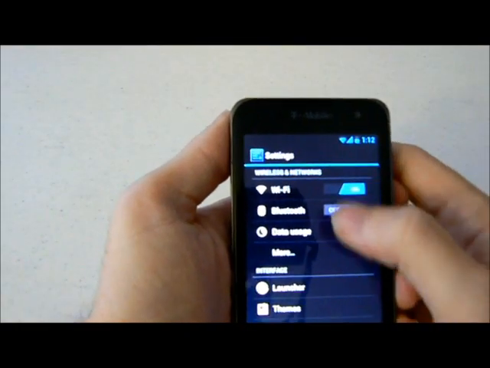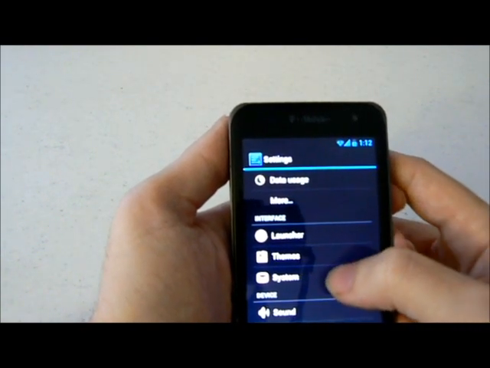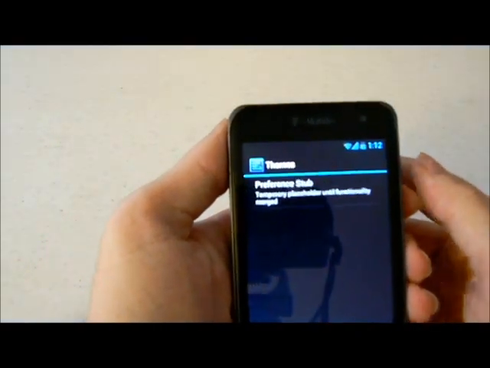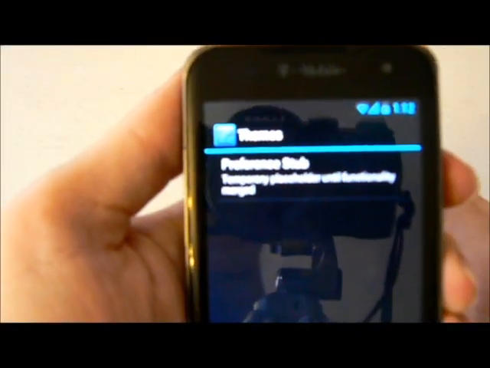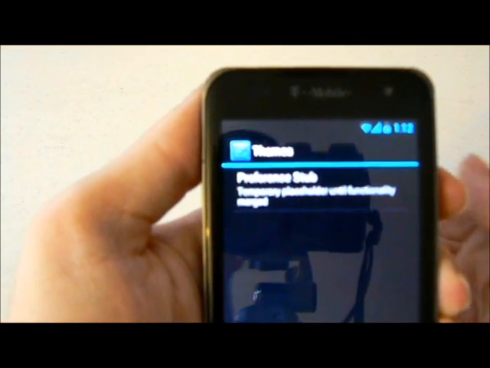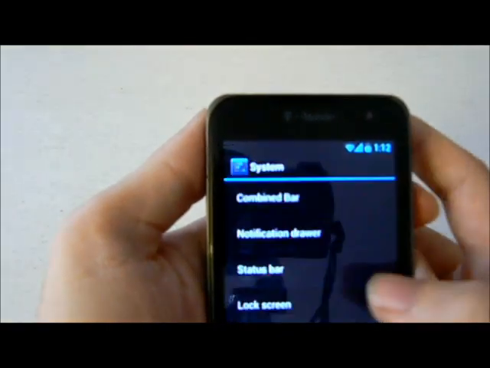So there we are. Scroll down and see interface options. We have launcher, themes, and system. Some of these are only placeholders right now. You can see there it says "preference stub, temporary placeholder until functionality merged." So some of these are not going to work right now.